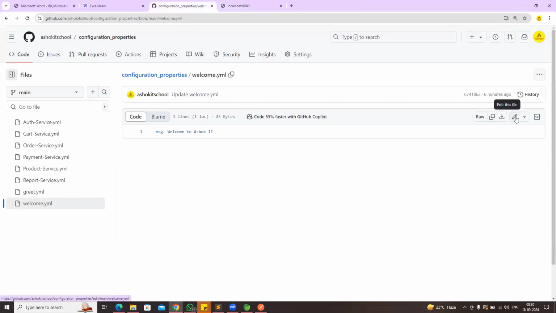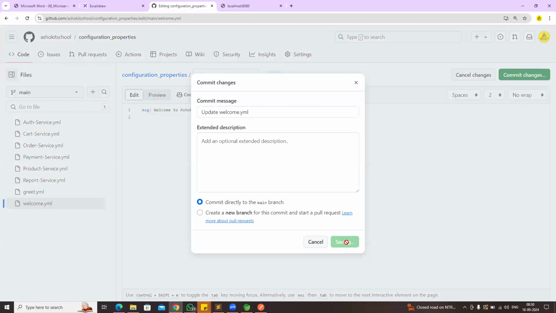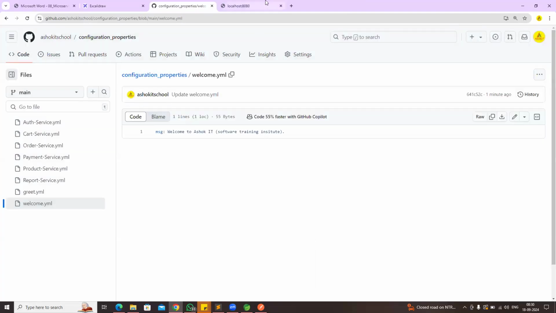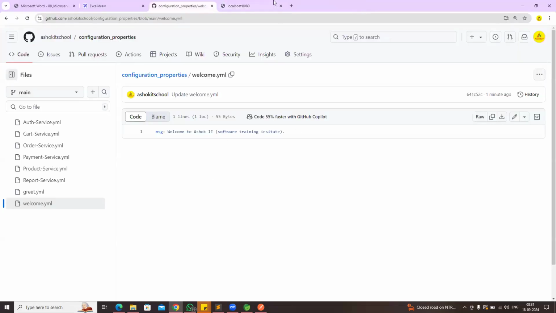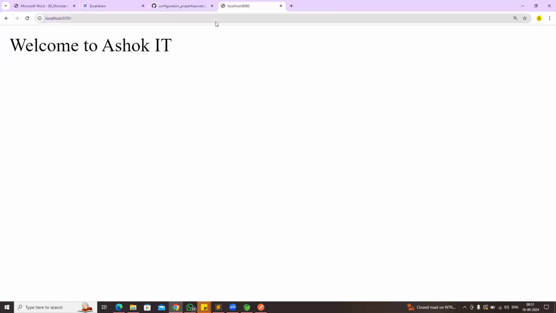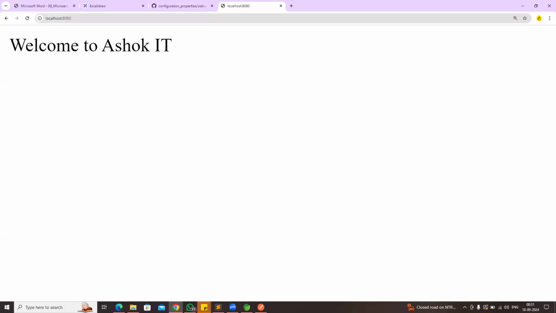Go to this properties file and edit it. Welcome to Ashok IT is available, so I'm writing software training institute. Very good. I'm updating this message in the Git repository. When I send the request, is it loading the latest message from the Git repository? It is not loading the latest message from the Git repository.